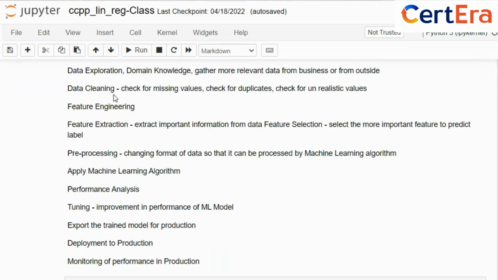Then we will do the cleaning of the data. Means if we have some missing values, the missing values means when we don't have values available in a particular cell, then we do the missing value check of that. If there are duplicates, we will rectify them. We will remove them. Then we will check some abnormal values called outliers. We will check for them. Then we will remove them as well.